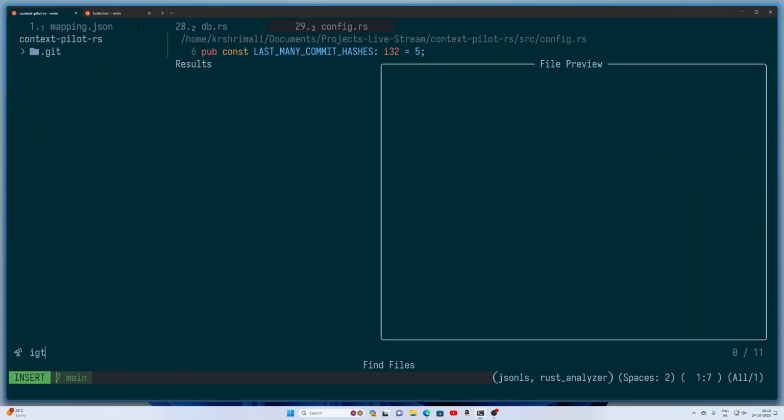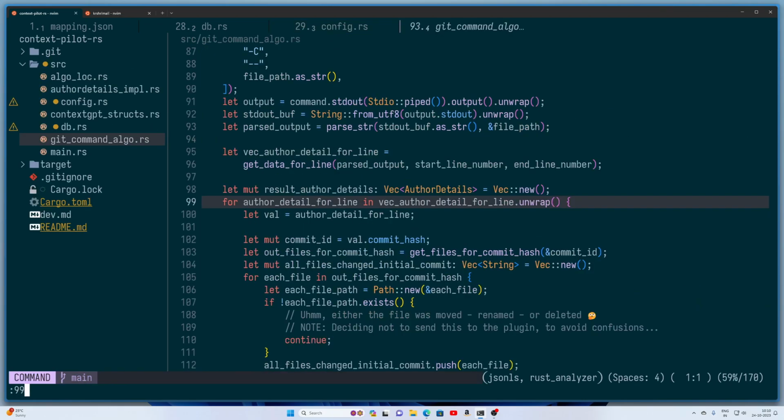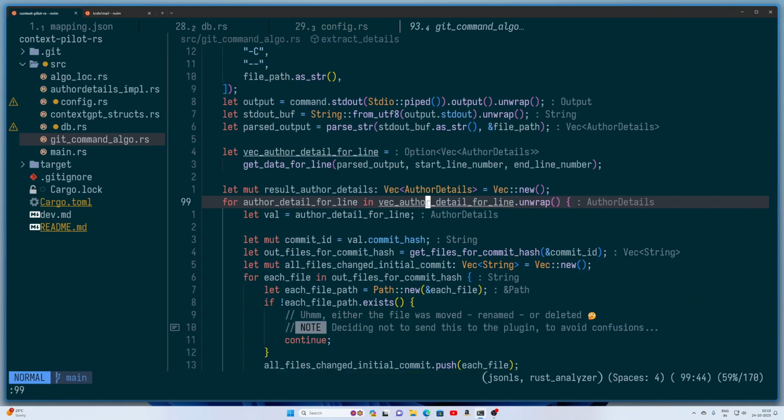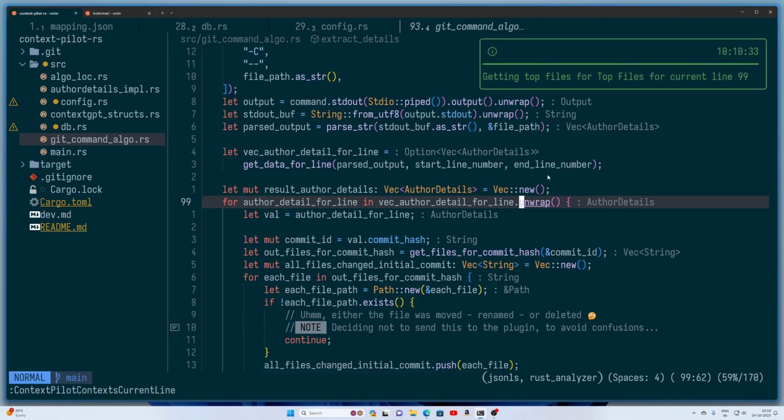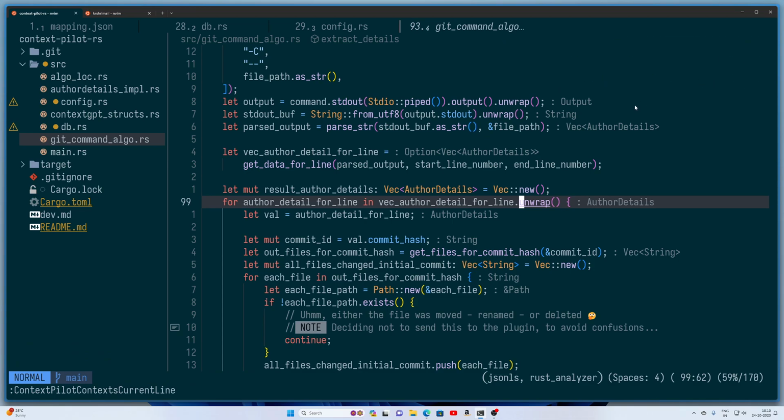existing. So if you go to git command algo, where I'm using this at 99, so this dot unwrap, I'm expecting that this will work. And the reason I'm expecting that, I'll tell you why. Because in your plugin, right? Let me actually show you the plugin. We have context palette authors, context palette author, context current line. This is a new Vim plugin, right? So this will do getting top files for current line number 99, right?